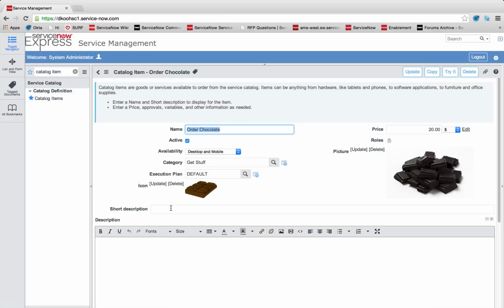After we've got our icon and our picture set, the next step is to give this a short description for when it appears.